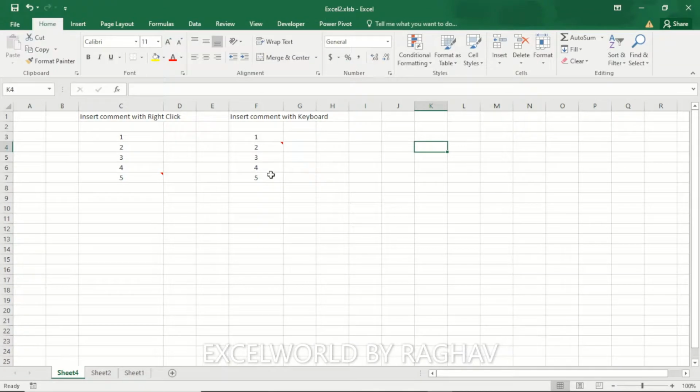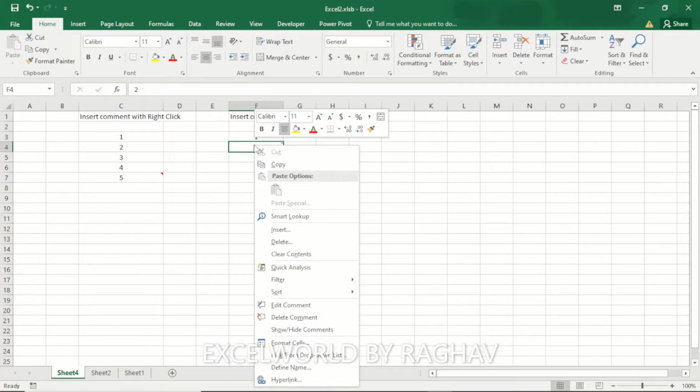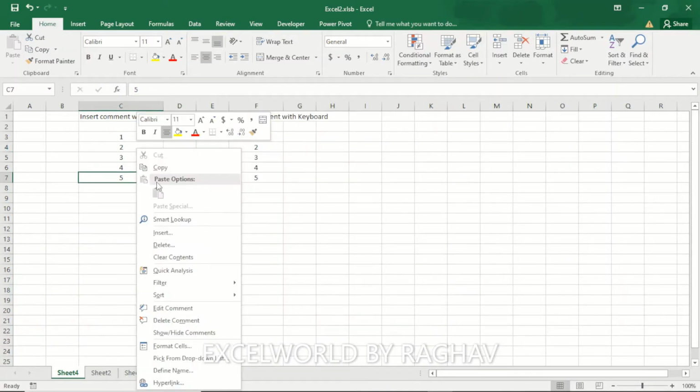We just saw how to insert a comment. Now, how to delete the comment? Right click, then you can delete the comment, or if you want, you can even edit the comment. So here in this case, I would like to delete the comment. So I am deleting the comment.